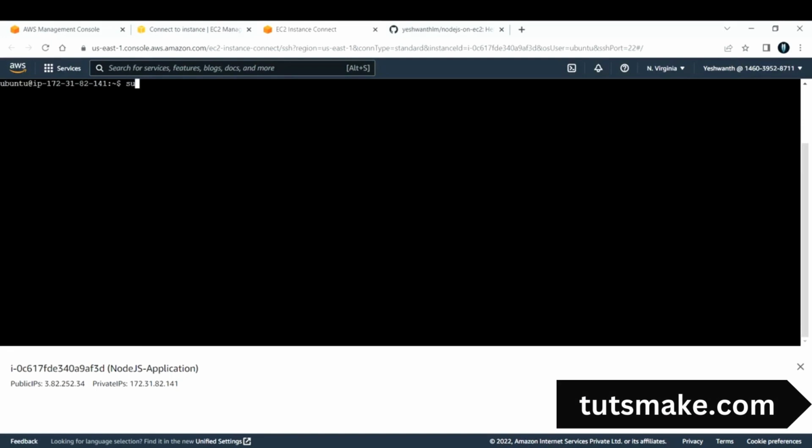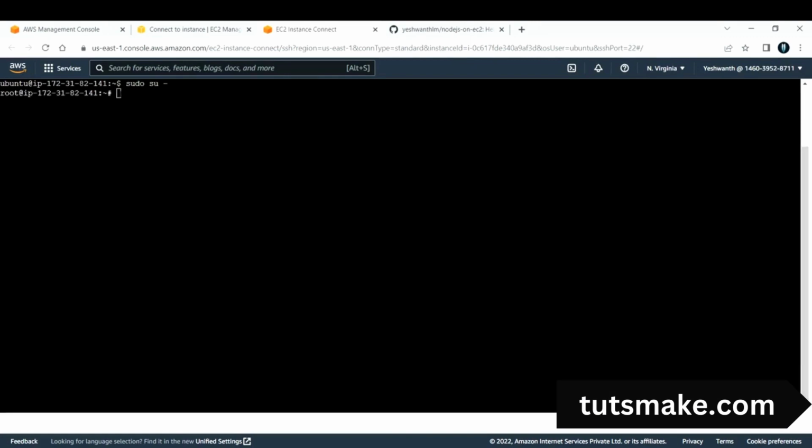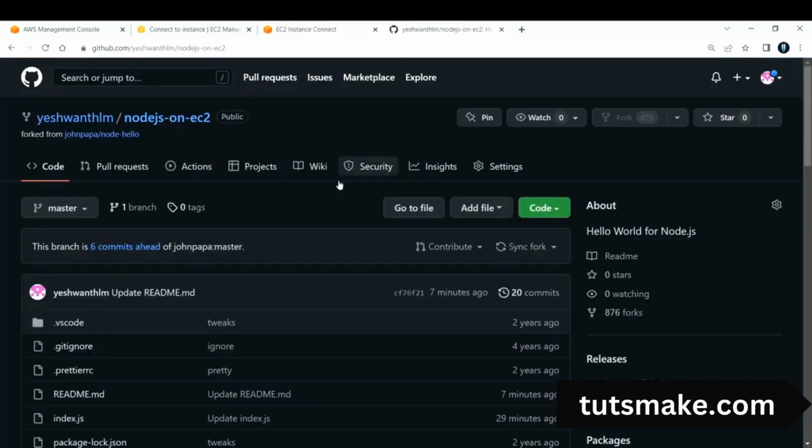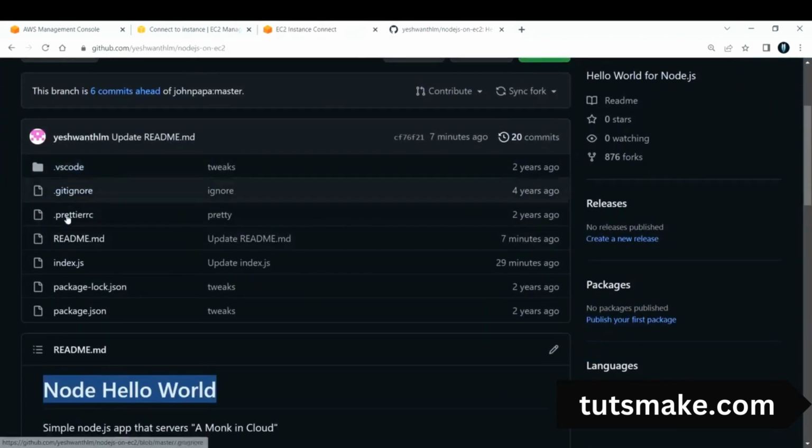and become a super user by typing sudo su hyphen. All right, so let me make it a bit bigger for you. Okay, so now I'm a root user. So let's go back to our application here. So this is my application.